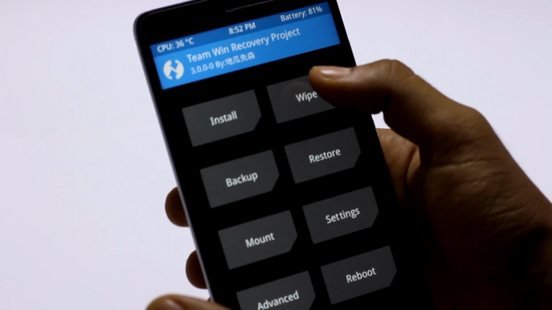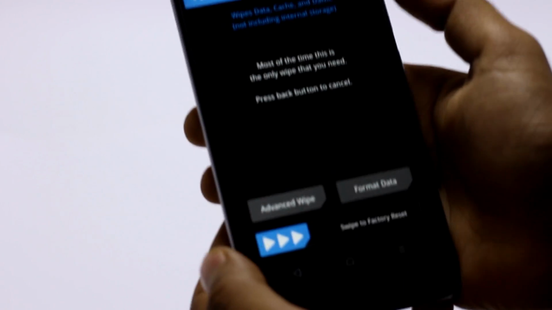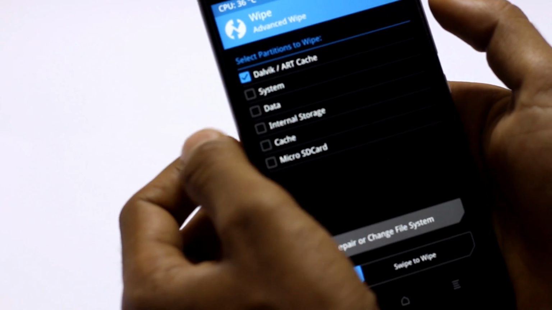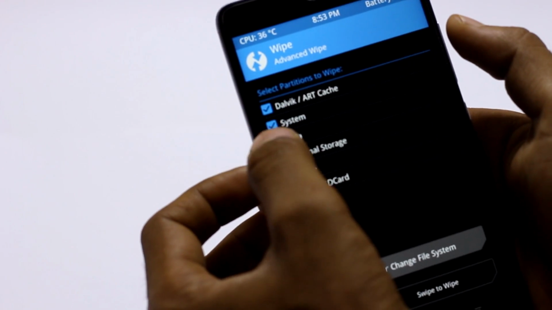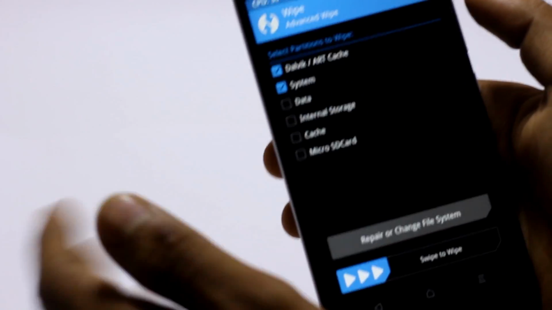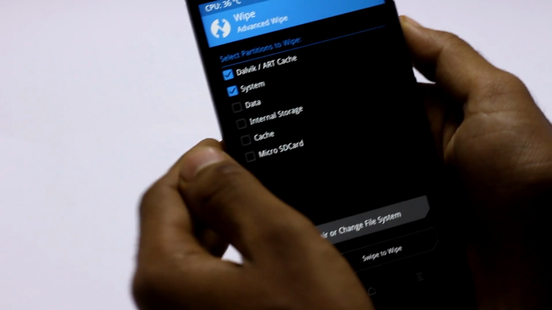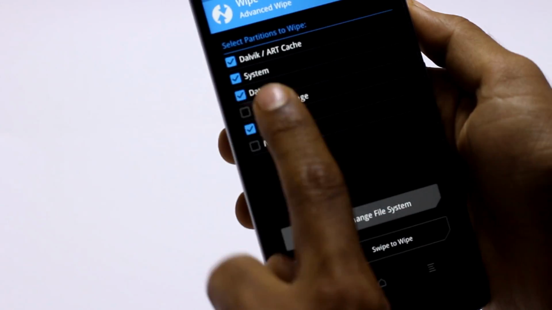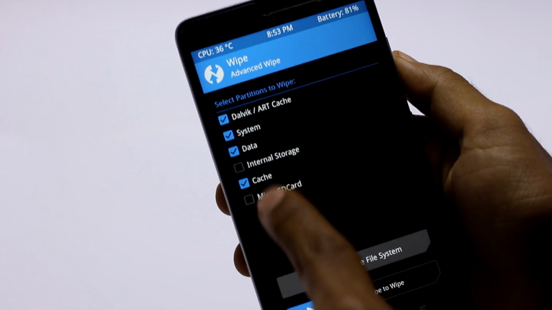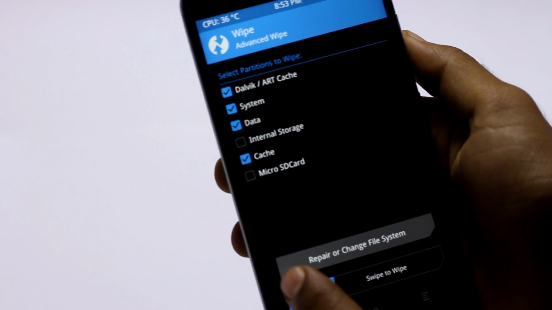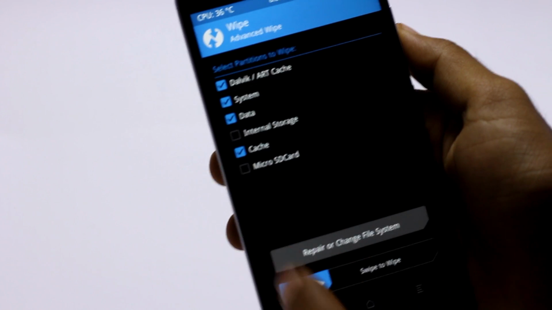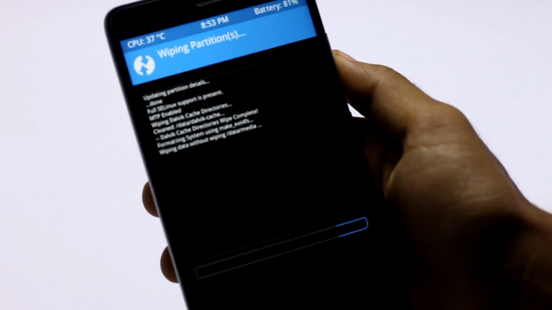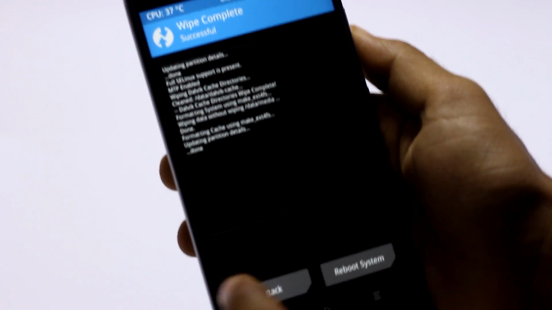Once you've done that, you have to go into Wipe and Advanced. You have to check Dalvik and system data, which is really important. If you want to keep that, you can go with this. So I'm just checking and catching. We have to check all of these. Then we have to swipe to wipe. There we go. It's done really quickly, as you can see.